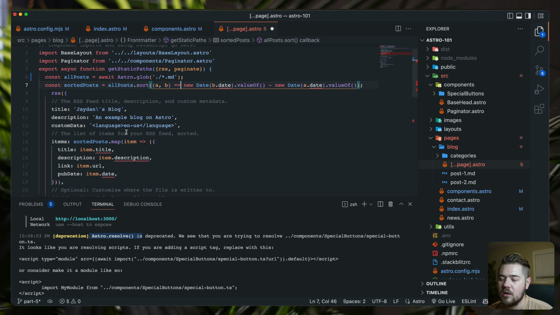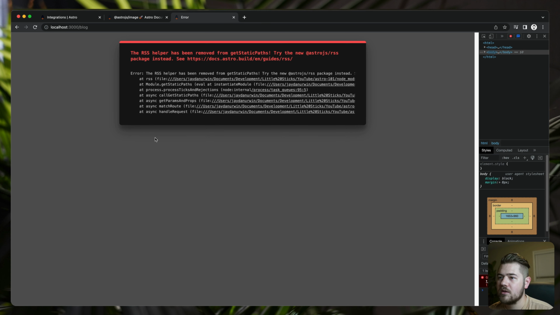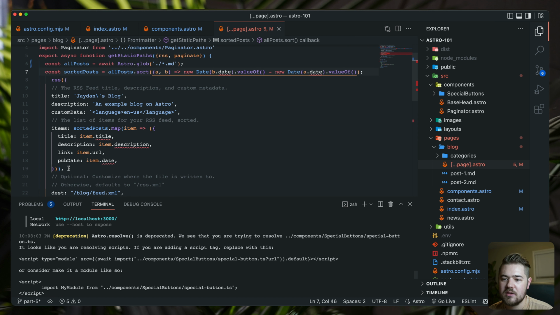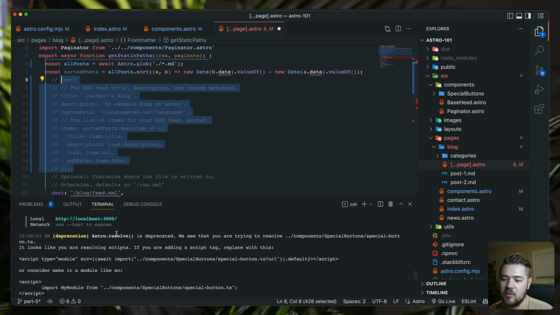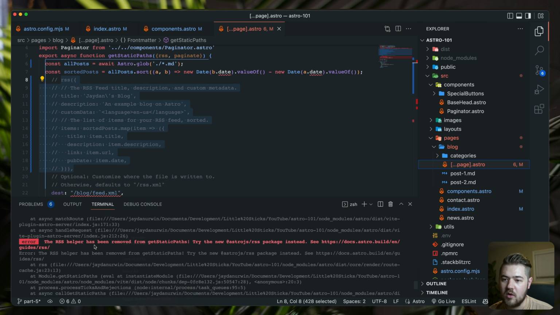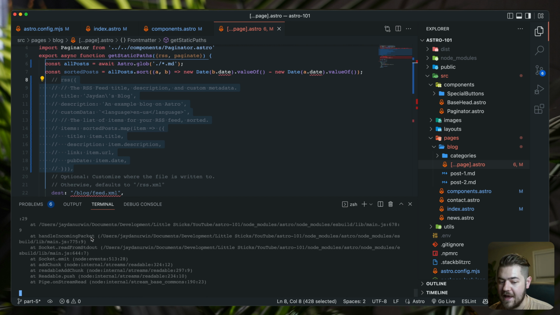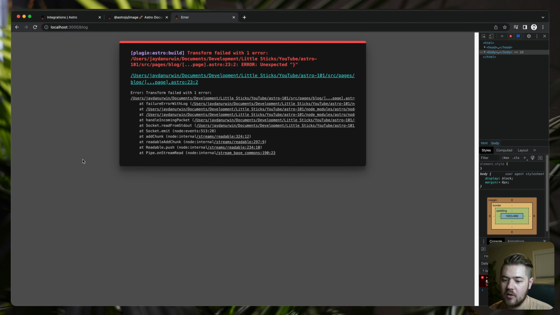So astro.glob, let's see if this works now. Oh, RSS, that's another thing that is now an integration. You could kill your server and go ahead and run astro add RSS and go through that setup. I'm just going to comment it out right now.